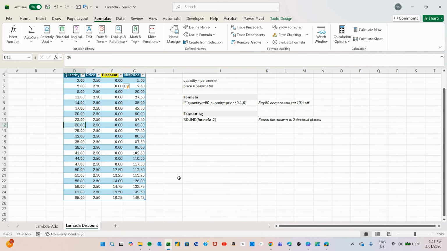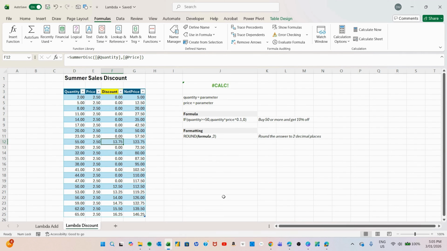Let's change one of these in the middle here. Let's make that 55. Discount, yay! So there's our summer discount working for us quite nicely. And I hope that you have enjoyed seeing how you can create your own function. Enjoy and have a good play with this one, because I'm sure that you have an application of a formula that you create quite often, and you can apply it over and over again in that spreadsheet.